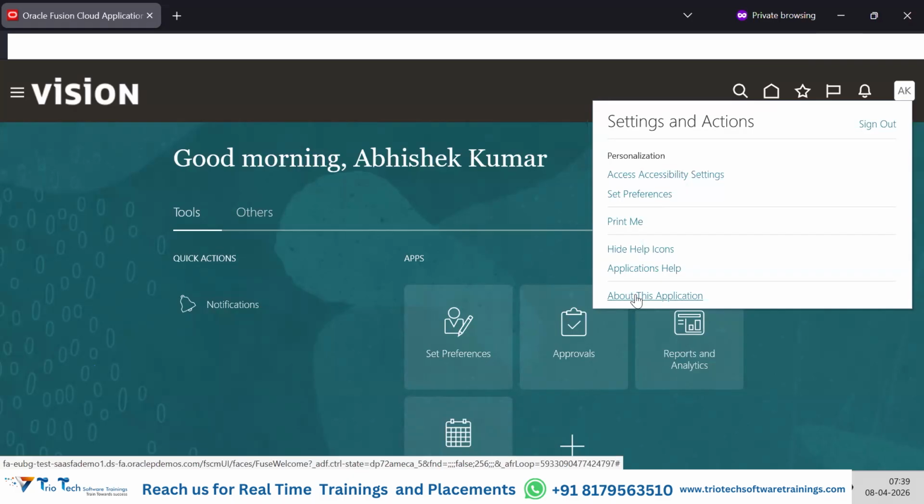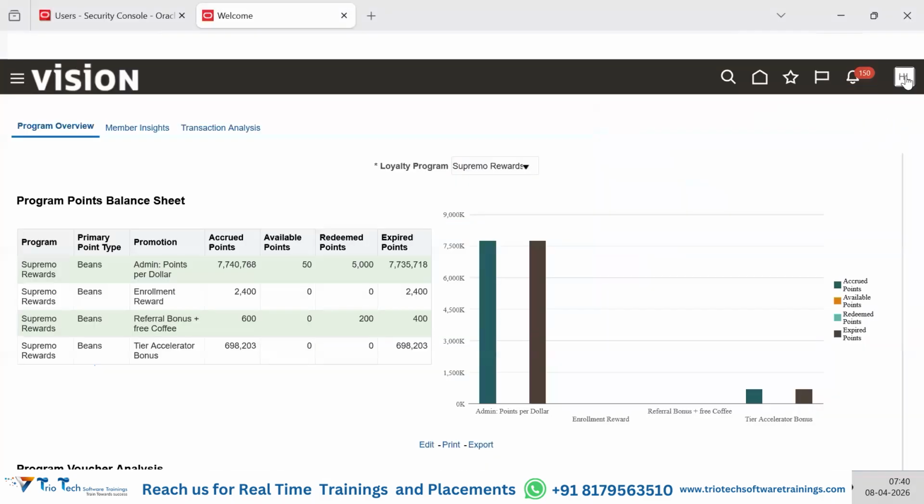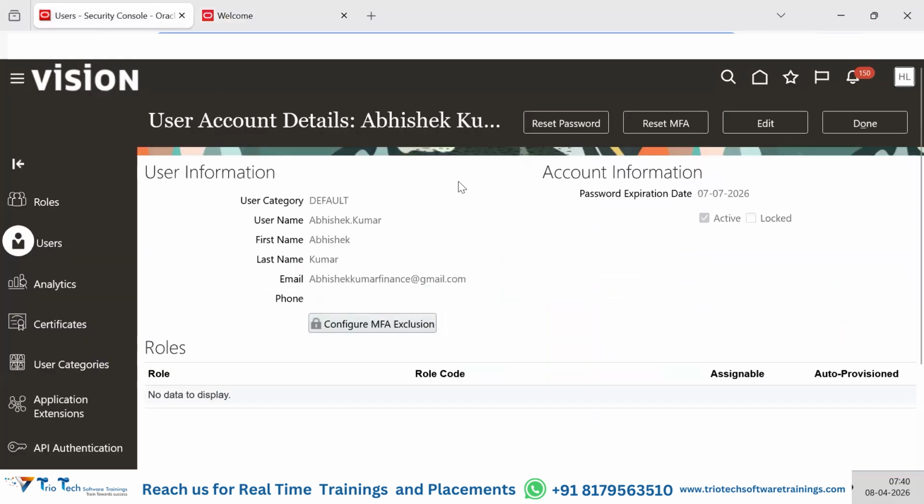Now, let's say Abhishek Kumar is the one who's responsible for doing the configuration. So in order to start the configuration, he needs to have the access of setup and maintenance. Correct. And in order to give the access of setup and maintenance, let me move back here. So you see setup and maintenance is here. What the particular user account requires is a role. So let me give you the role here.